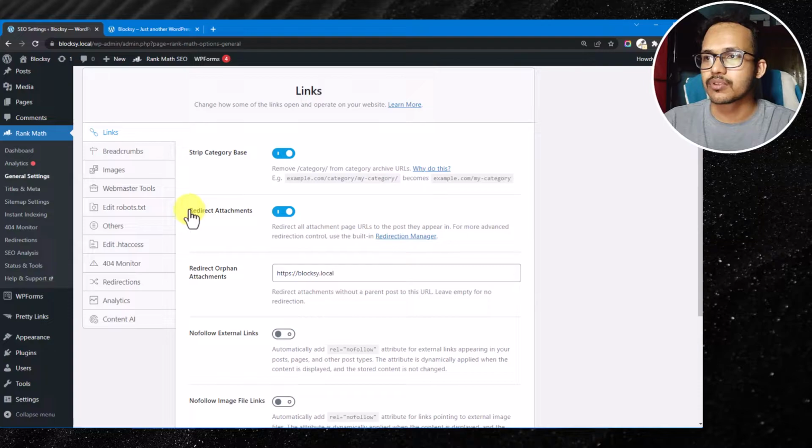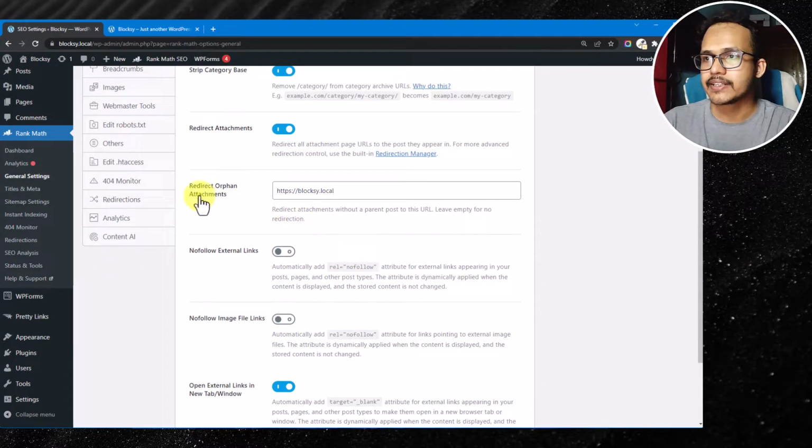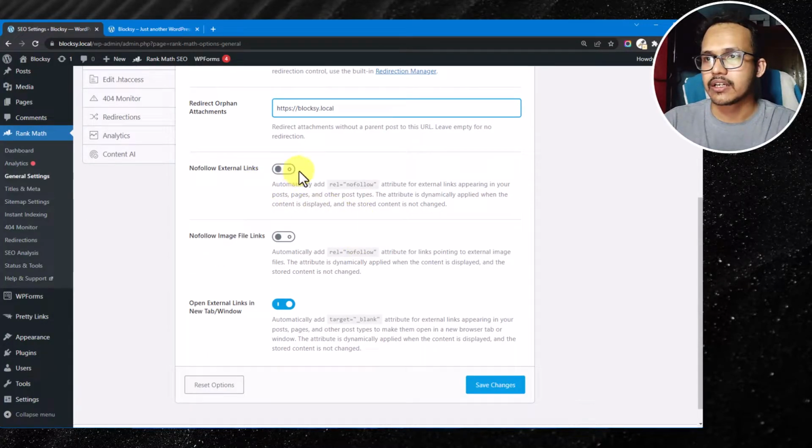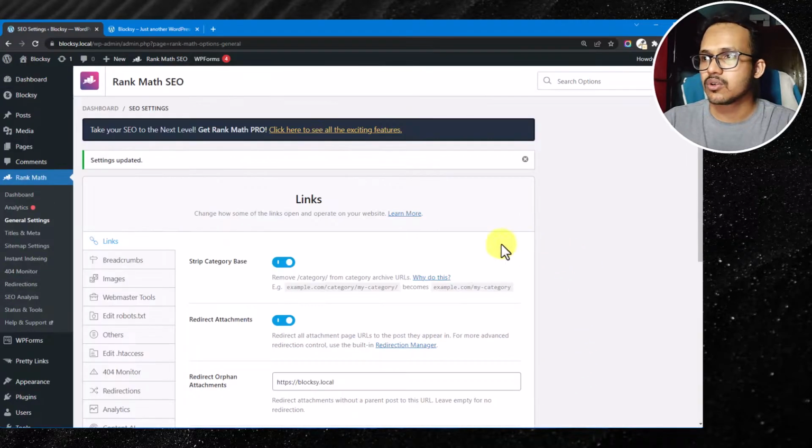Now you will see an option like redirect attachment. So just turn on this option, and redirect orphan attachment, then you can redirect this orphan attachment to your home page. So you can add your home page URL here, and I don't want to nofollow external links, and it is showing nofollow image links, so I don't do that. So I will just save changes. Okay, so under general settings we have finished the links.